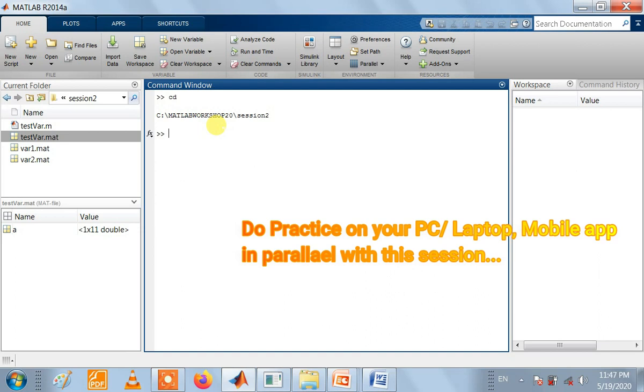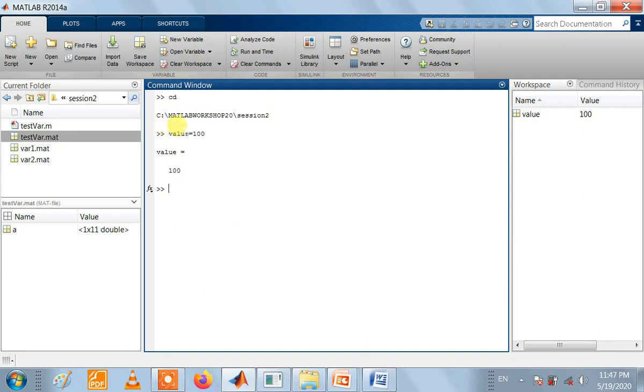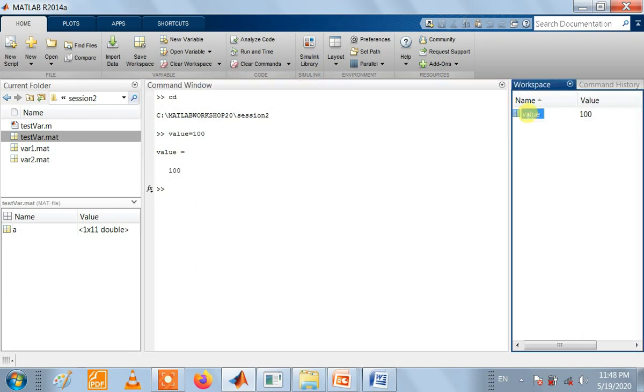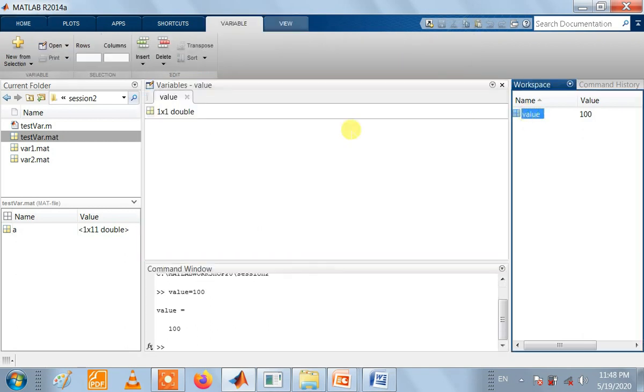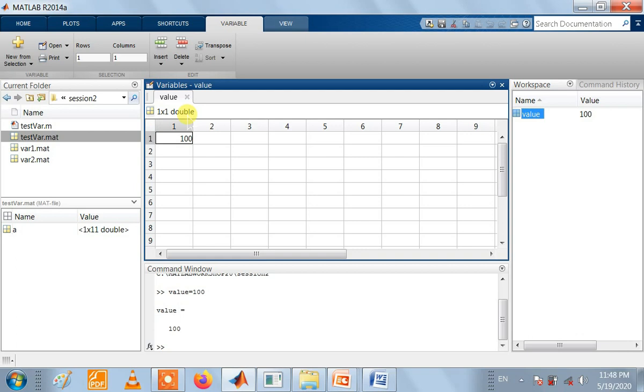If we set the variable value equal to 100, then the value 100 is stored in the variable named value, and it is displayed in the workspace. In the workspace, if we click on value, it is defined as a one by one double. It automatically takes double as the class for the variable value, and it is stored in an Excel-like sheet containing rows and columns, and we have only one value at this time in the value variable, that is 100.